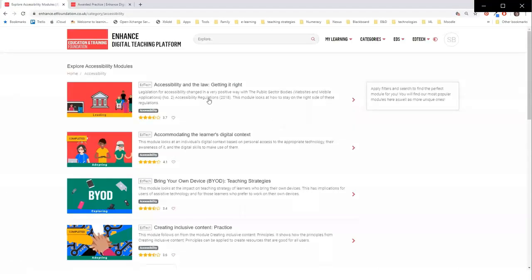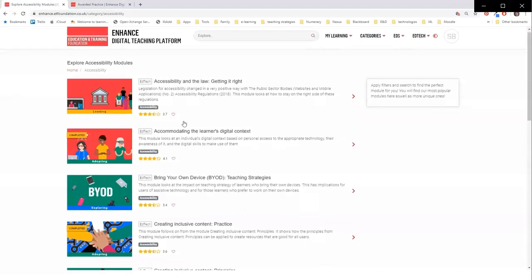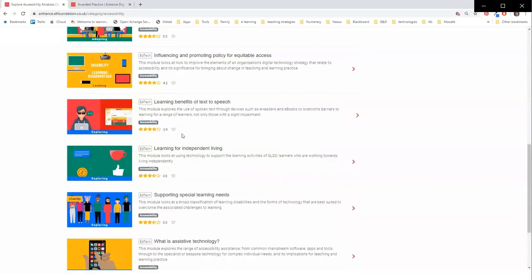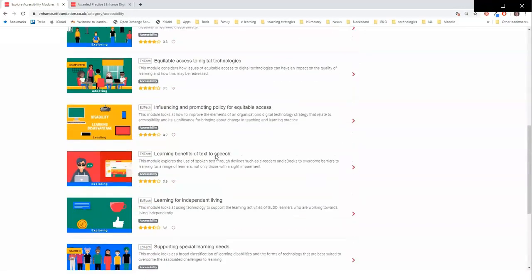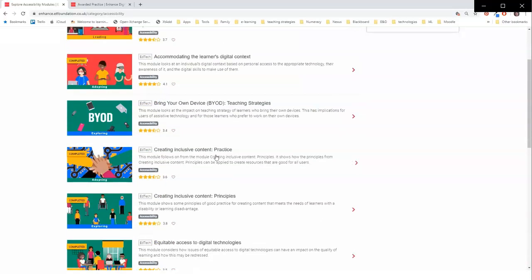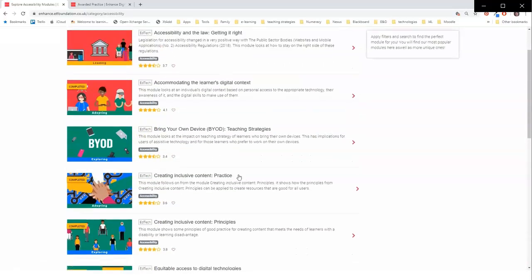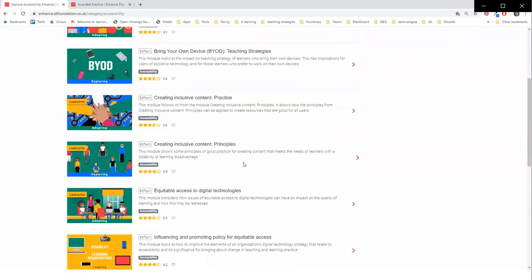Once I go into accessibility, you can see that I get a whole choice of different resources, as you saw listed previously, and they're color-coded into the stages or levels. So we've got exploring, adopting, and leading. I'm recommending that if you're nervous about digital skills, you might want to start with the exploring ones, but you can do these in any order at all. So don't think that you can't, you can.